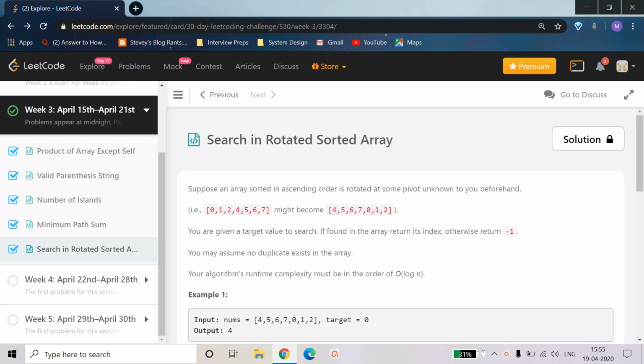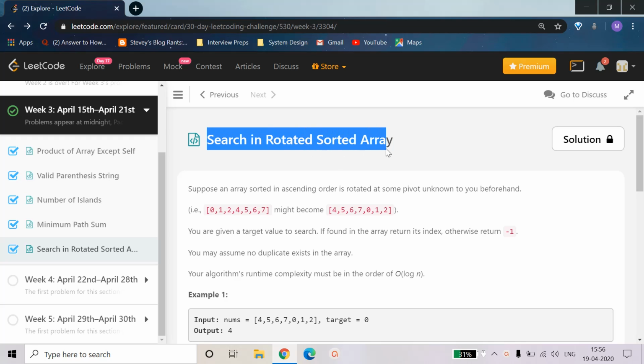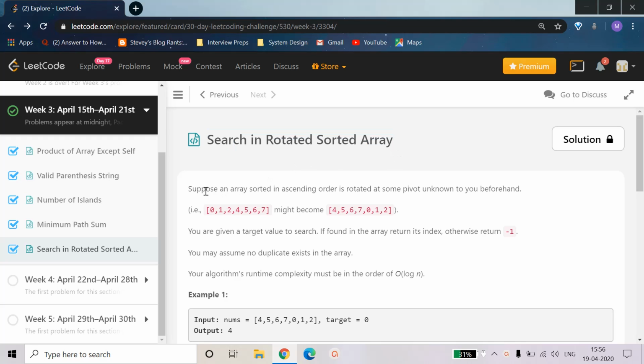Welcome back, guys. Today is day 19 of this 30 days Leetcode challenge, and today's question is search in a rotated sorted array. So let's get started.